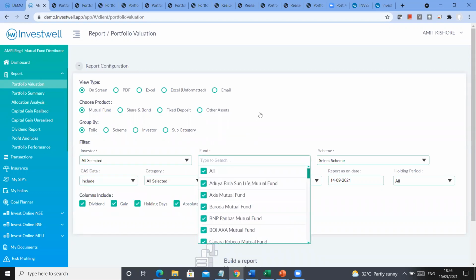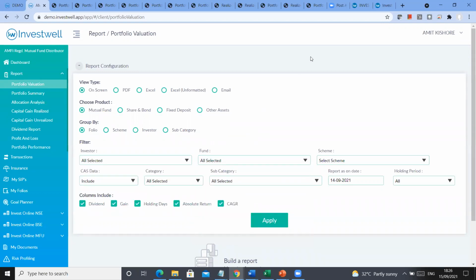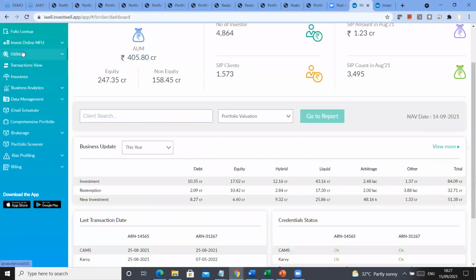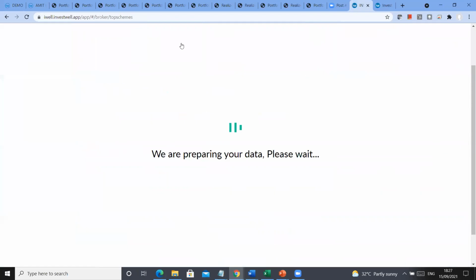If you want to view the portfolio for selected funds, you can do that as well. Then if you want to select any particular category, suppose you want to only view the debt portfolio, or only the equity portfolio, you can select category wise and generate the report out of it. Then here you can see there is an option called cash data, wherein we have given you the options to either include it, exclude it, or show only. So that way one can do those data and all. So that information one can capture into the system.